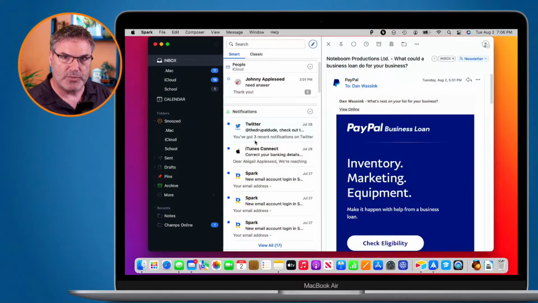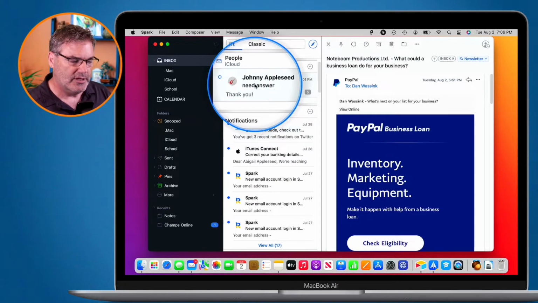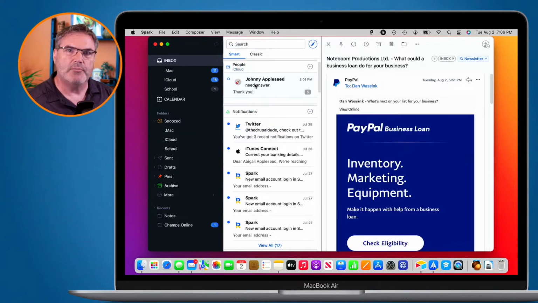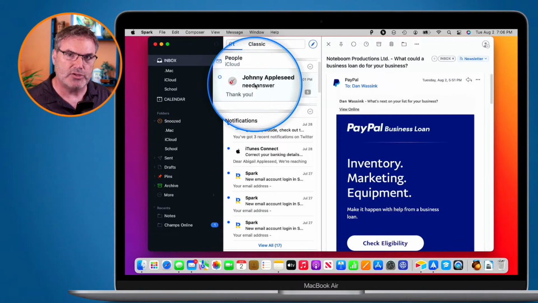So I'm looking at Spark here and I have all of these different emails. Johnny Appleseed emailed me. He needs an answer, but he doesn't need it right now. Maybe he needs an answer by next week Friday or this weekend. So I'm going to respond to him later on. Or maybe I have to look something up, so I don't have that information right now. So I don't want this in my inbox. I would like to move this out of the inbox, and then when I'm ready to respond, it comes back into my inbox. That's what snoozing does.